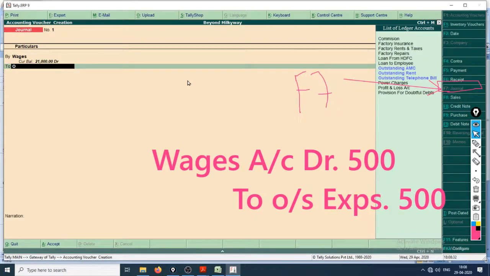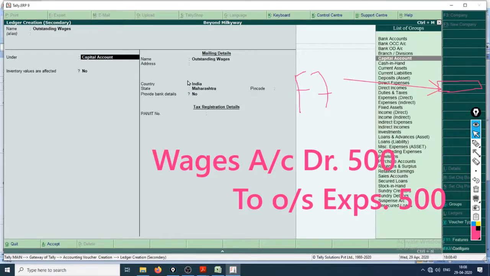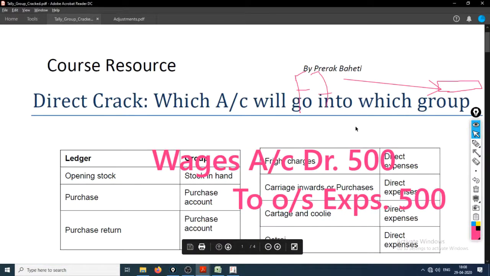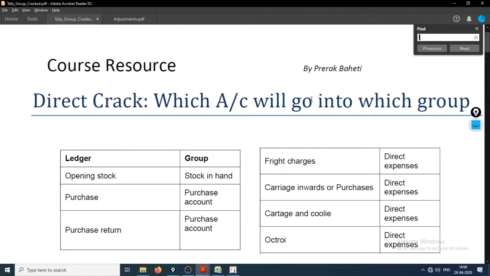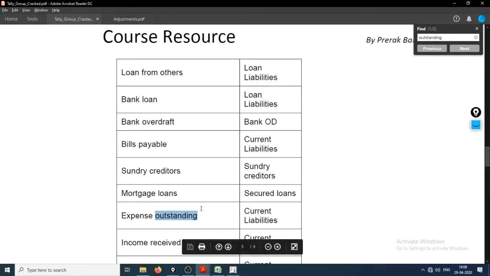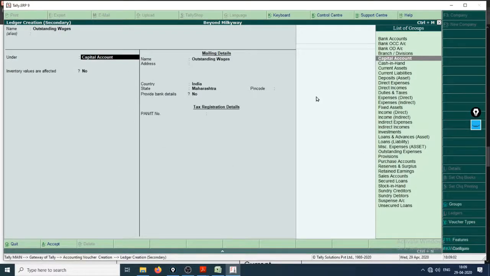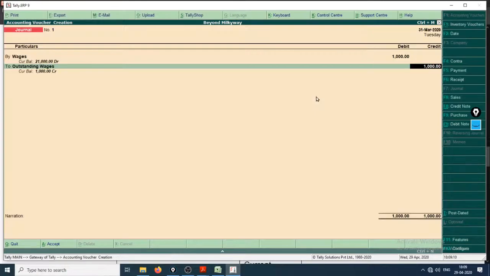So I'll just hit Alt C, outstanding wages, enter. I don't know its group, hence I'll open that group crack sheet and search. Control F, what is the name, outstanding, enter, expenses outstanding, it is a current liability group. Okay, hence I'll blindly follow it. Outstanding expenses, where are you? Yes, enter, keep entering till the time you say accept, yes.